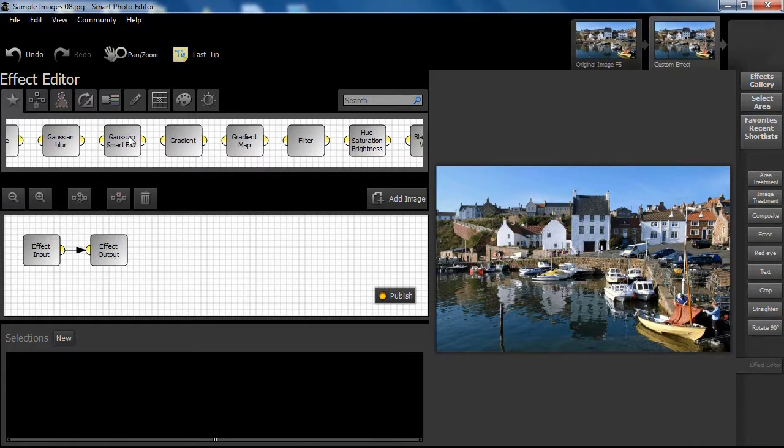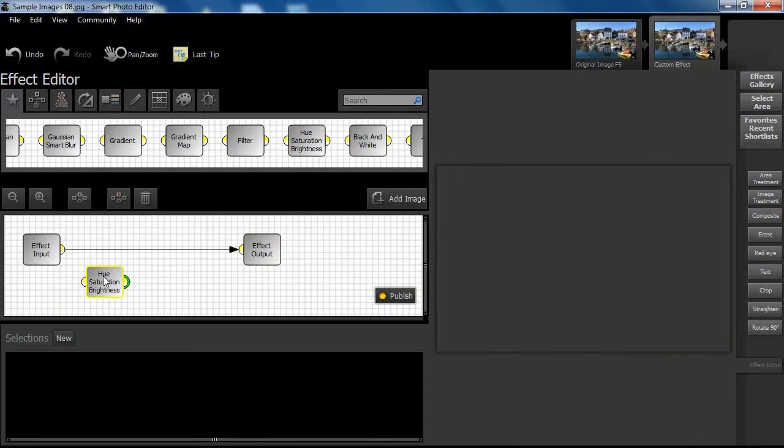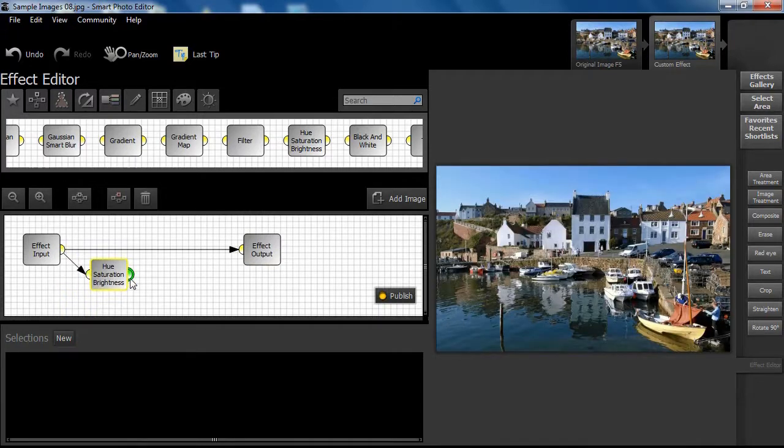We create effects using nodes that are located in the tabs above the workspace. So, let's get started. Select the Hue, Saturation and Brightness node from the first tab with the star icon. Drag this new node into the workspace and make the following connections. When this is done, a green light appears, indicating that a valid effect now exists.